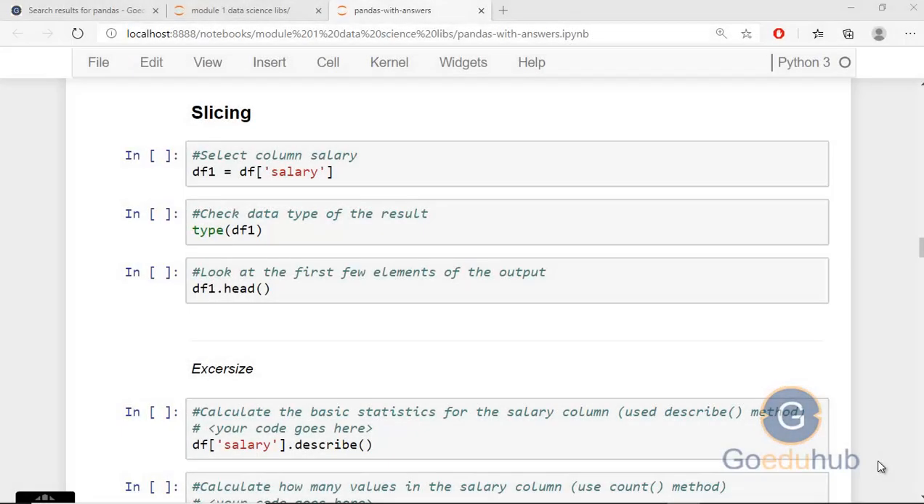Welcome back, and now we will discuss pandas slicing. Till now we have seen what pandas is, and then the pandas data frame and different attributes and functions with the pandas data frame. So now we will see slicing. In slicing, we just want to access a particular part from the pandas data frame.